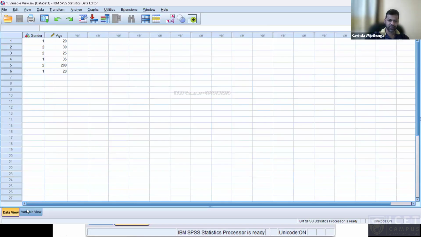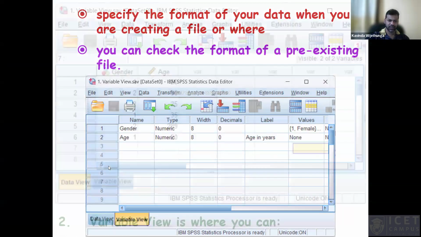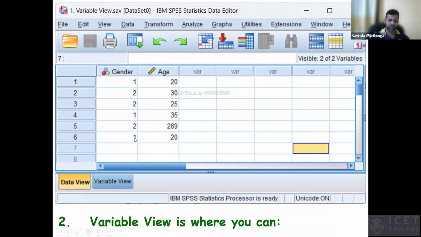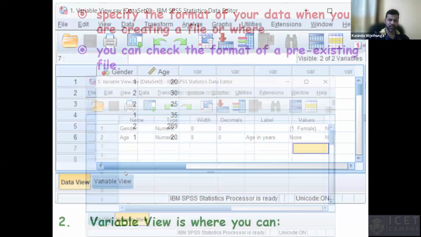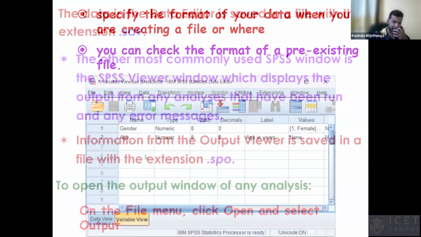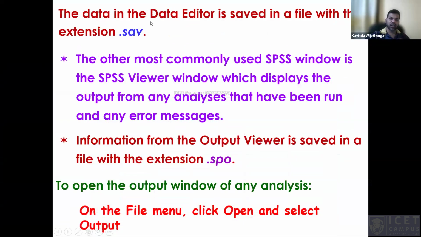These are the things we can see now. This is the variable view, and this is the data view. The data in the data editor is saved in a file with the extension .sav.